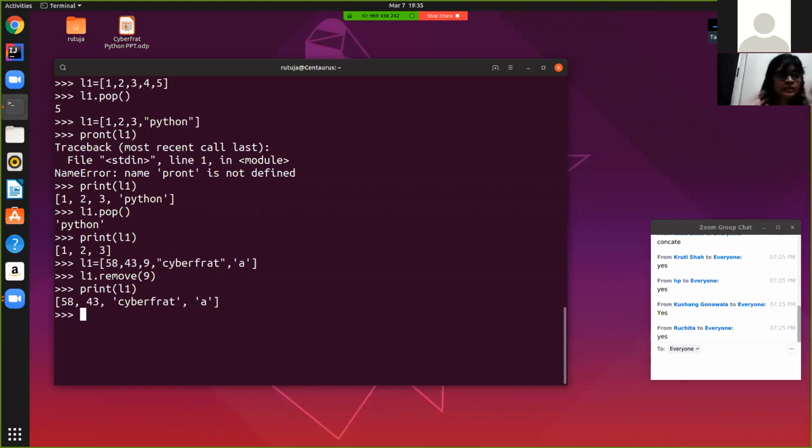Now, what if you want to remove something from a particular index? Here the indexes of the list are: for 58, the index is 0, for 43 it's 1, for cyberfrat it's 2, and for A it's 3. What if I want to remove something which is at index 2, which means cyberfrat?